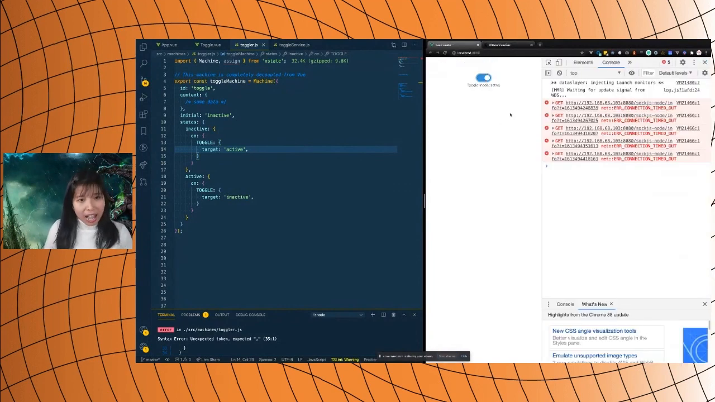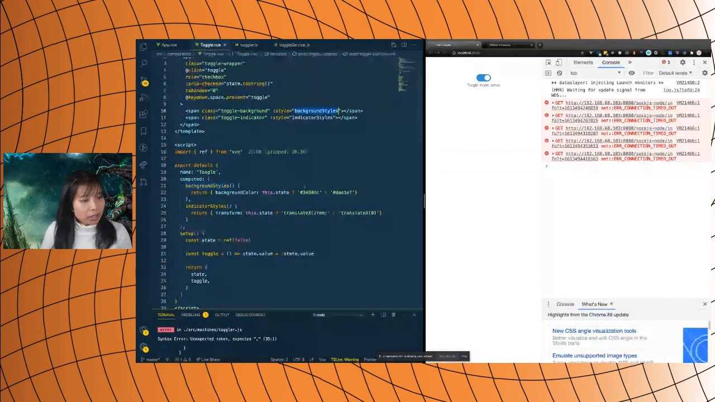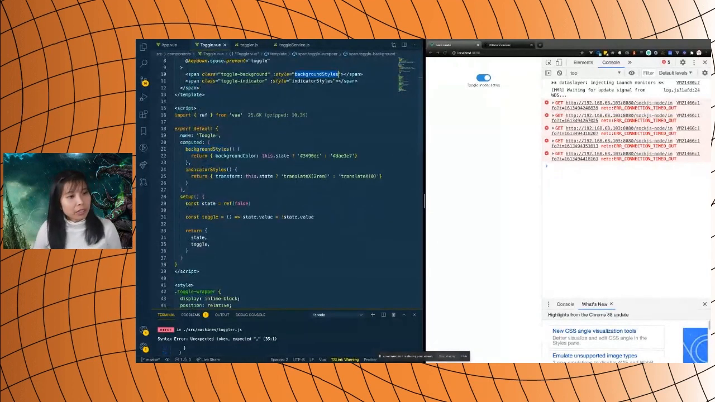So I have a component, which is Toggle, and it's actually written very simply. We have a span, and it has a background and an indicator. We have a background style, which is computed, and it's written with the composition API, of course. So we have a setup, it receives props, the initial state, and it has a toggle, which actually just toggles from one value to another. And then we have a background state, and that's it. Simple, right? So how do we do this with a state machine?